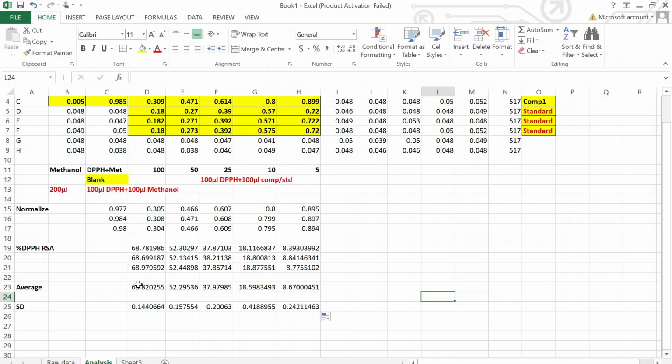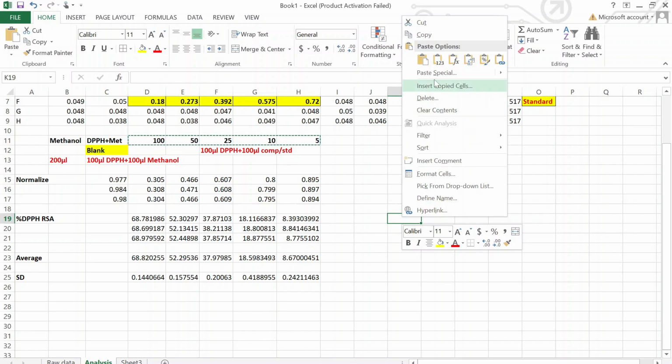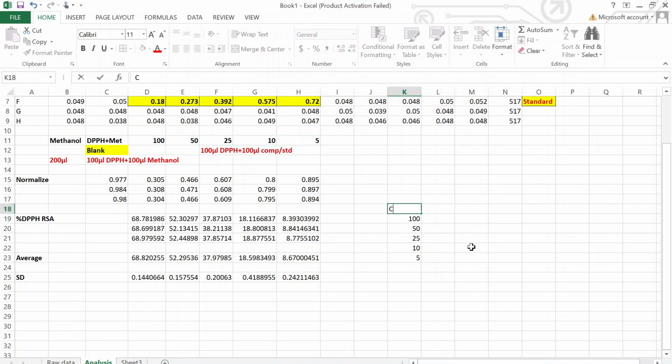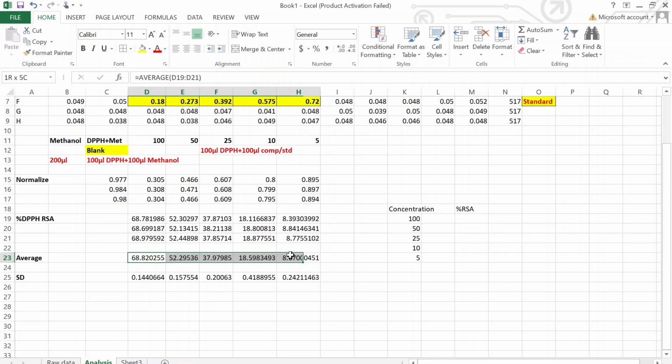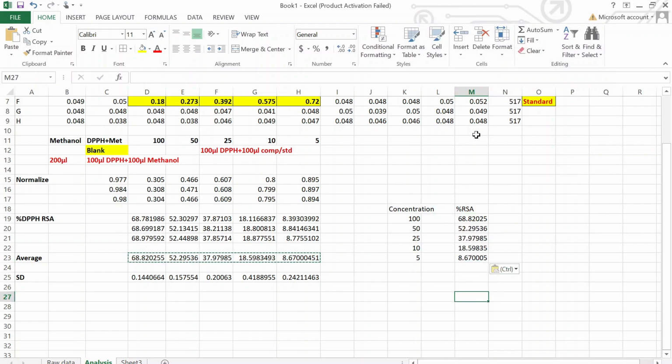Now we can add a graph here. You just have to copy these values, paste values, transpose. So this is the concentration, and here we will write the percentage radical scavenging activity. We will just copy the average value and paste the values here.